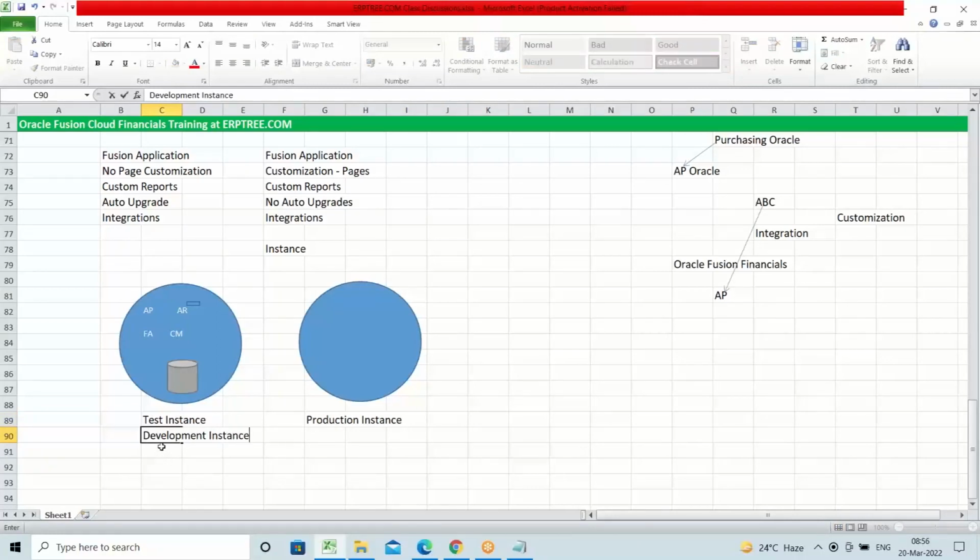The instance which you are using to create some customizations is what you call the development instance. In short, you can call it the dev instance. Instead of calling it development, simply call it dev instance. Dev means development.